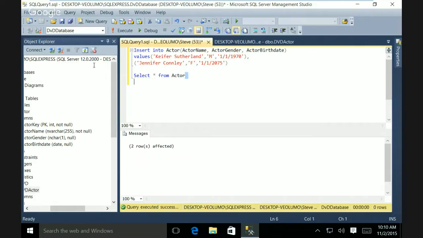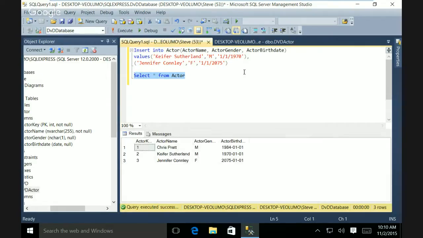And that I have Pat, Kiefer Sutherland, and Jennifer. So we've added those people, and you can check that by the select statement.